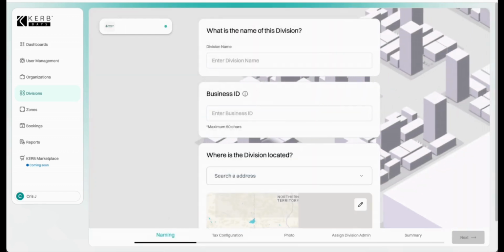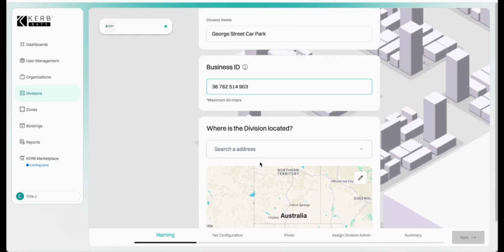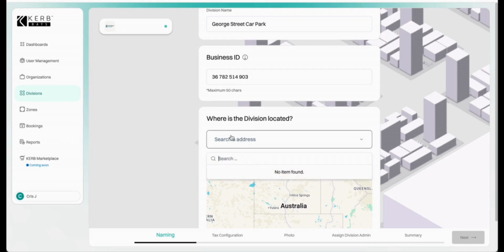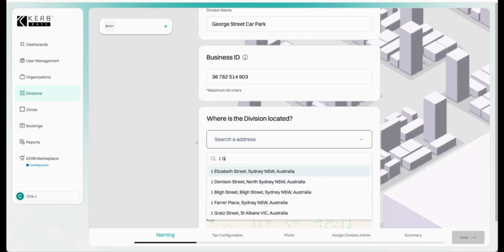Now, you need to give your division a name. This should be how your team refers to the car park internally. In this case, we'll call it George Street Car Park. If applicable, enter your business's ABN. Next, add the physical address of your car park. Ours will be 1 George Street, Sydney, Australia.